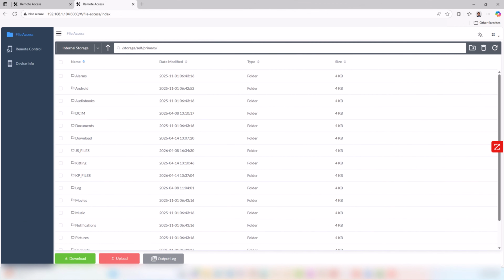Once you've completed this, you will be brought to this screen. You will see three options on the left-hand side: File Access, Remote Control, and Device Information. We'll start by going over File Access. File access allows us to view the entirety of the device's internal storage. It also lets us view the kitting storage and an external storage with the addition of an SD card.